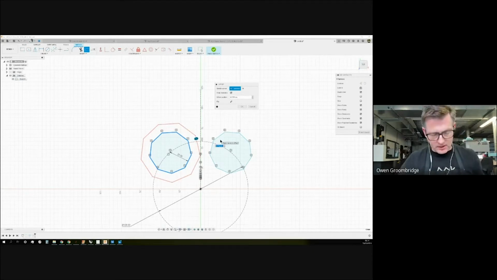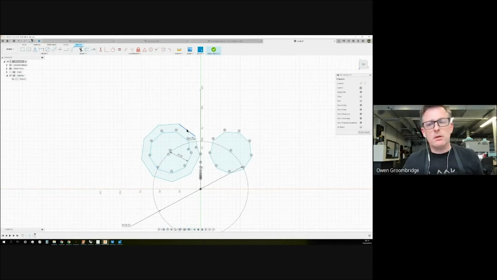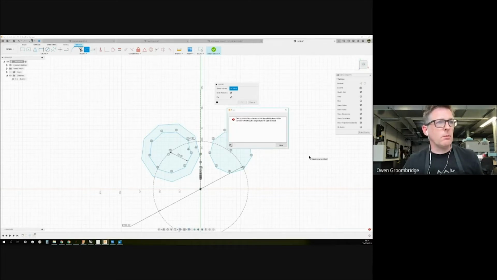So if I offset, say like 10 millimeters, that line that I've created, I cannot offset it. It's a curious thing. There we go, it throws an error. One or more of the selected curves has already been offset. Consider offsetting the original profile again instead.